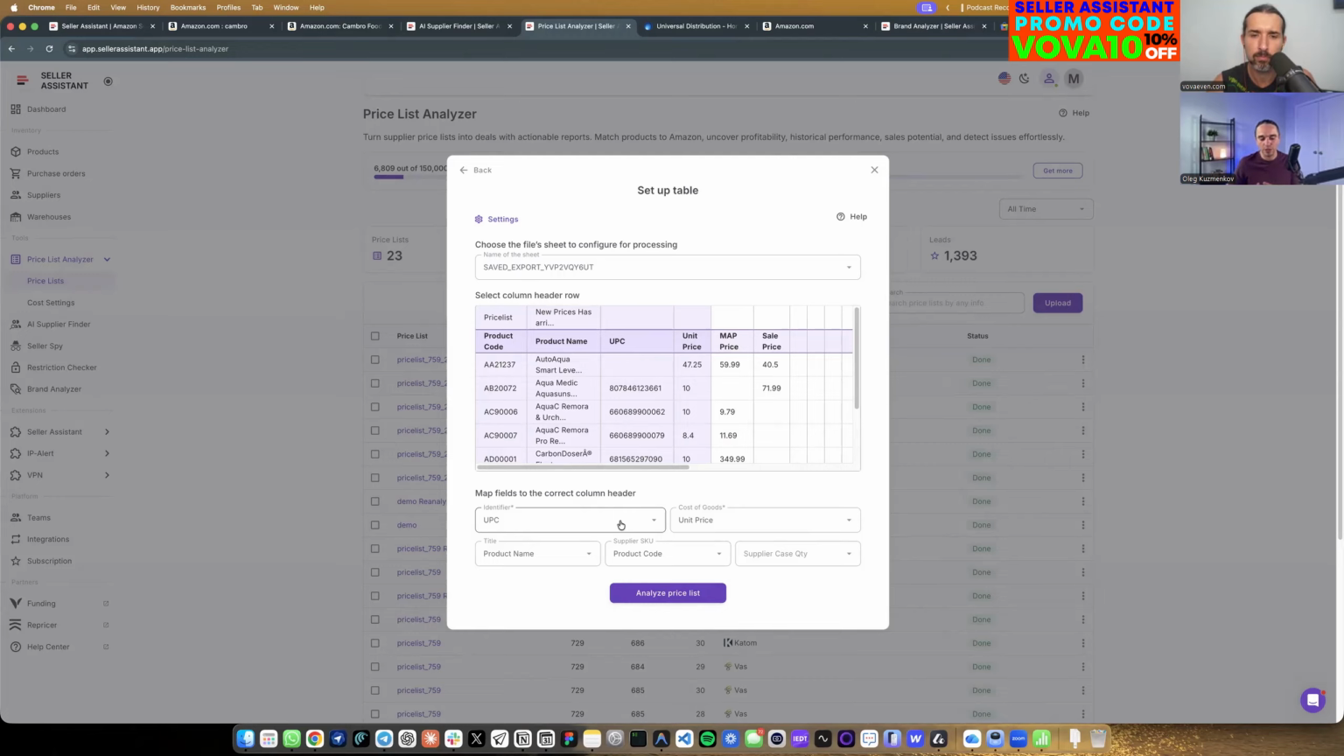When you create a purchase order, you usually need to provide a supplier SKU to your supplier, to make the purchasing process much easier for them.